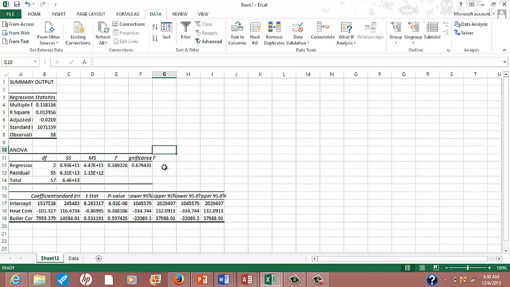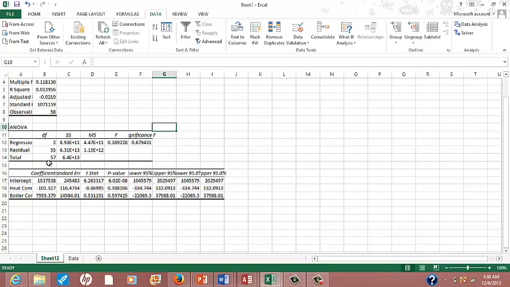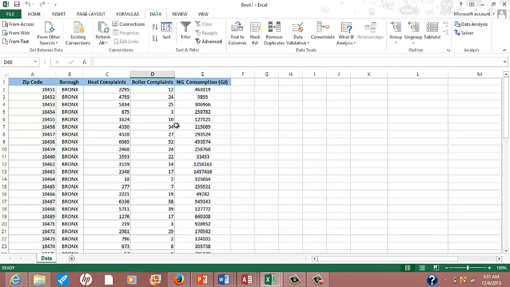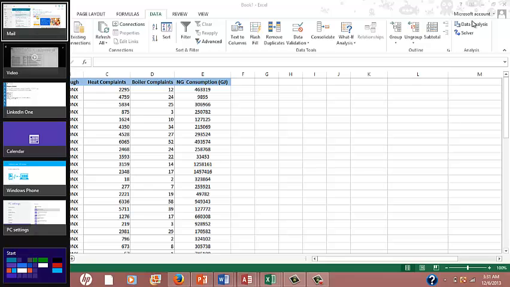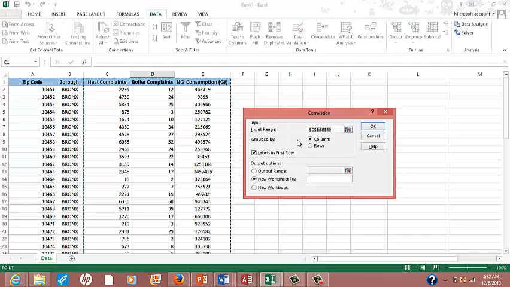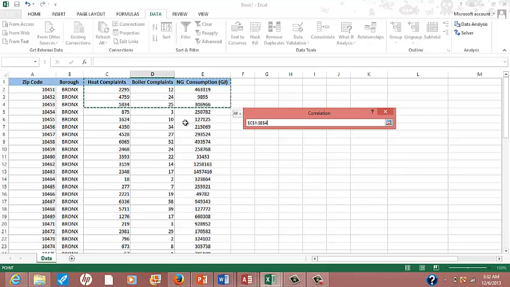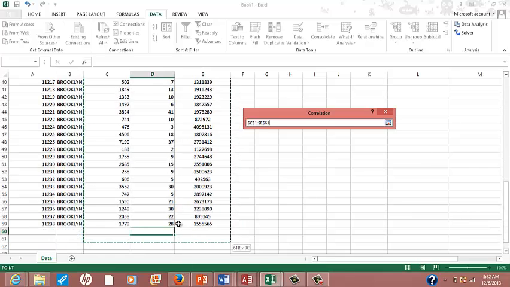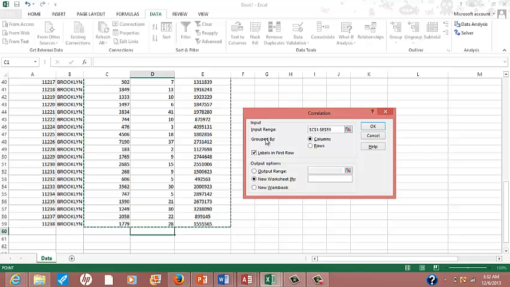And we're actually going to run this regression analysis again later to satisfy another step the assignment asks us to complete. We're back to our data set once again in order to run a correlation matrix, or to develop one anyway. So once again, Data tab, Data Analysis, select Correlation. Okay. Our input range is our three variables: heat complaints, boiler complaints, and natural gas consumption. Doesn't matter which one is the X and the Y. They are grouped by columns and they do have labels. So we're going to go ahead and hit OK.